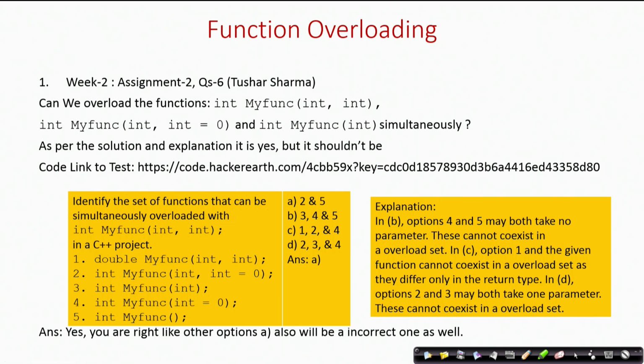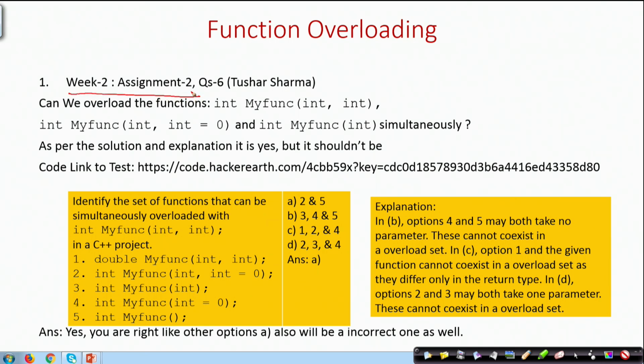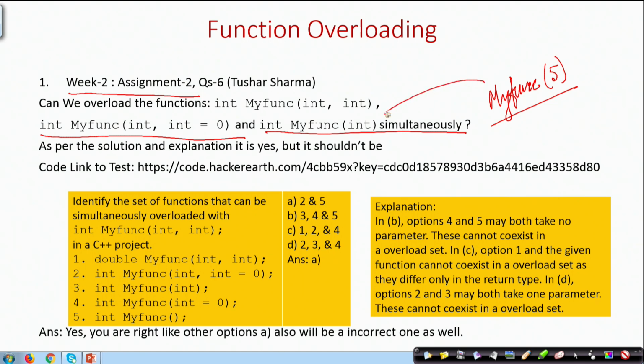Next is in terms of function overloading. The question is actually from week 2 assignment 2. So, these two functions, can they be overloaded simultaneously? Certainly not, because if I have a particular instantiation like myfunc5, the compiler would not know whether it should go here or it should go here.